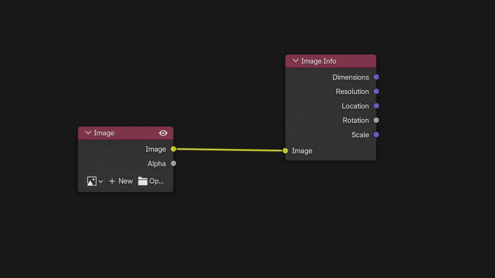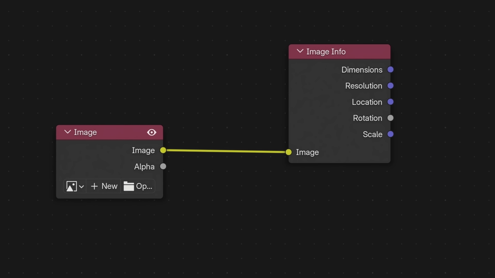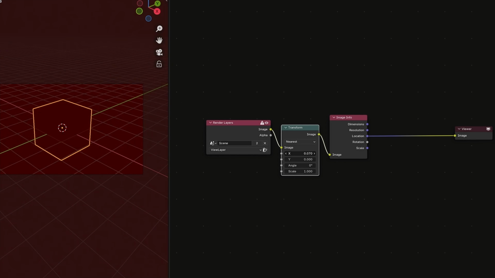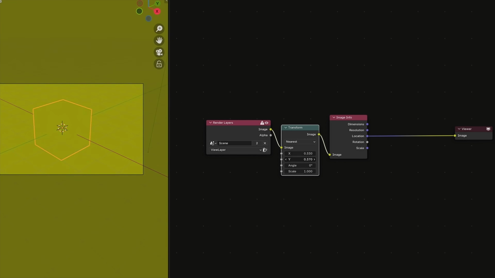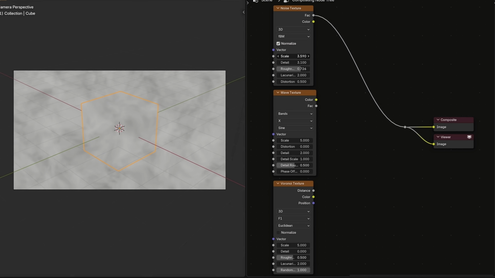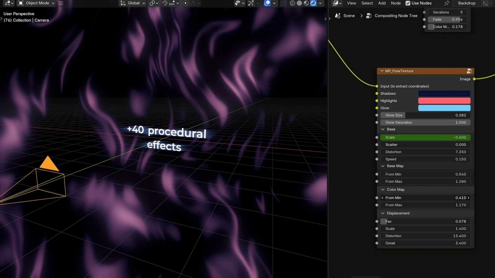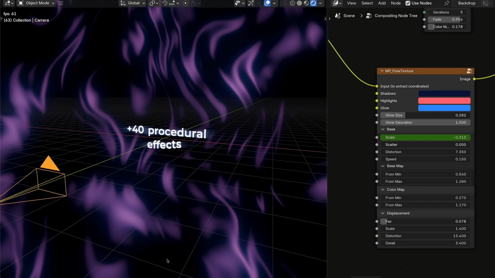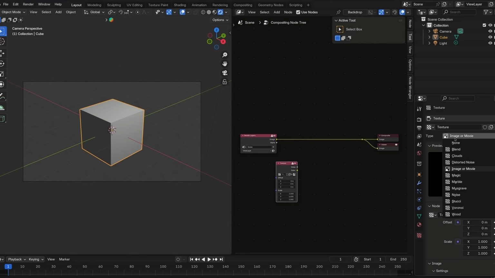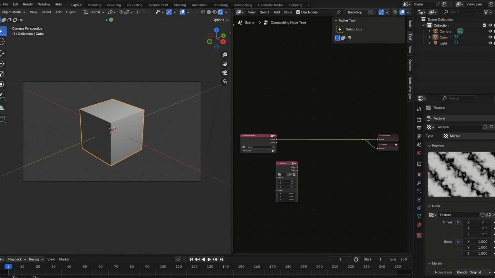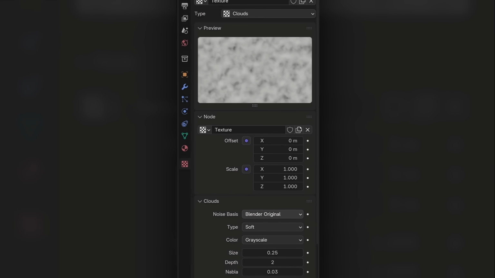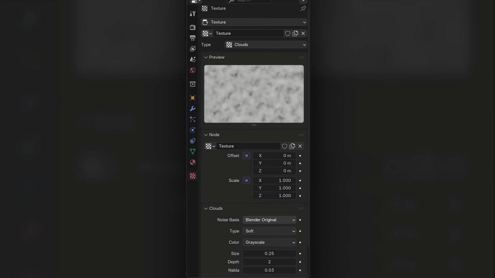We also got a few new nodes, like the image info node, to get information about an image's resolution and transformation. And you can also use the procedural texture nodes you know from Blender's geometry and shader nodes. So the compositor gets even more potential for creating procedural setups. Before, you could only add textures from Blender's texture panel, which would leave the input values inaccessible from within the compositor.